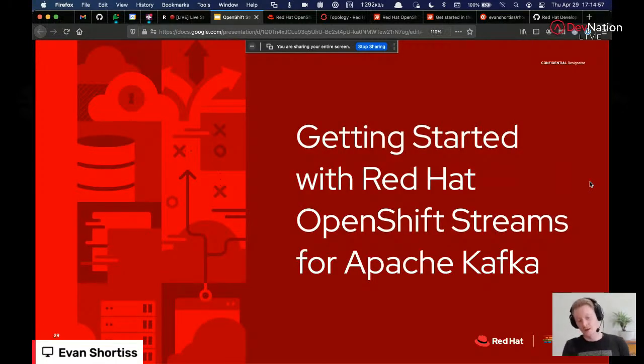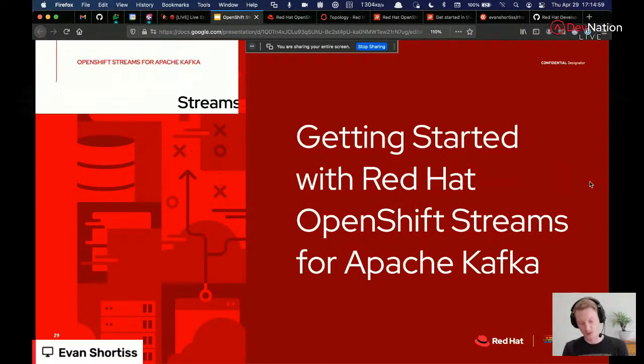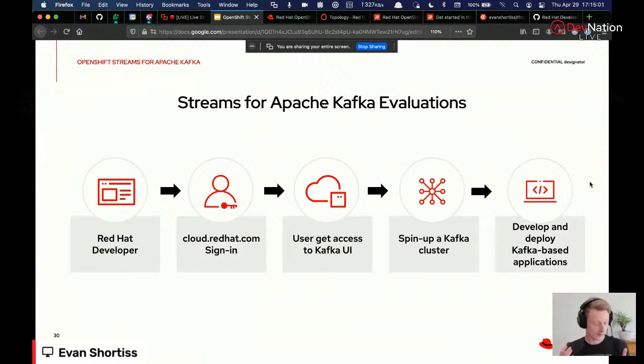So how can you get started with this yourself? It's pretty easy, and I'm going to show you all that in a minute. But basically, we have a flow where you can go to Red Hat Developer. You can sign up to cloud.redhat.com. You then get access to Kafka itself. You can create clusters, and then you can deploy and develop your applications that use those Kafka instances that we're running for you.